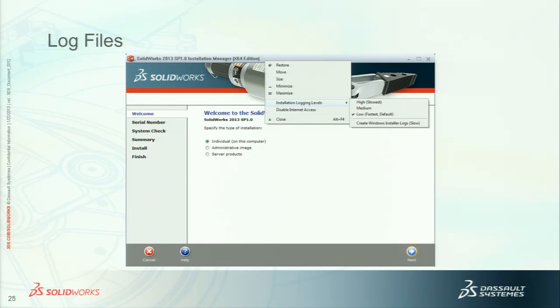If we're ever troubleshooting something and the low log doesn't tell us what we need, we tell people to right-click there again and check Create a Windows Installer log. That's the completely verbose, giant 30 megabyte text file that has the answer in it somewhere. I'll get into how those play with admin images when I talk about admin images.